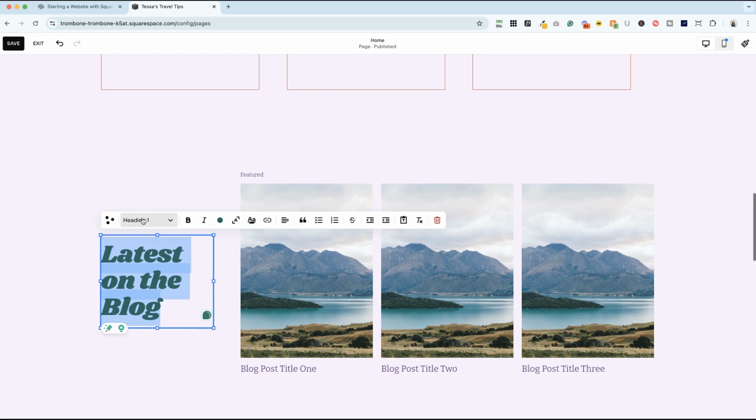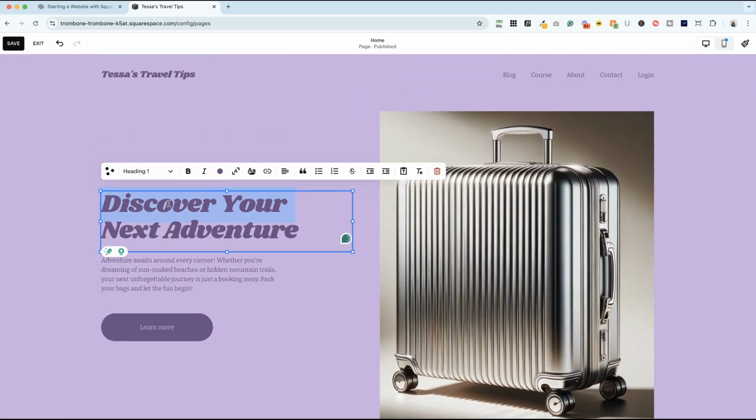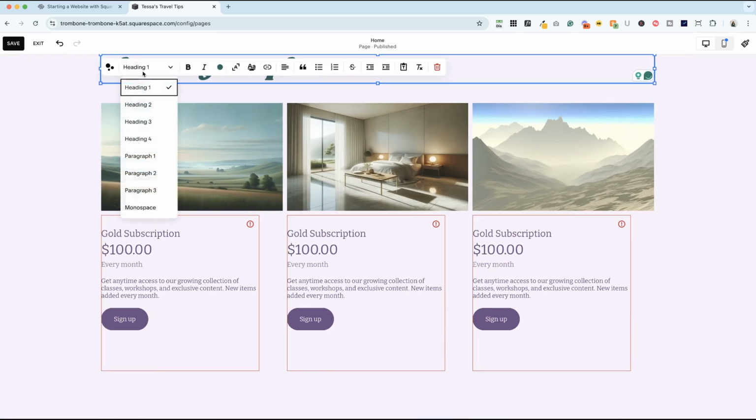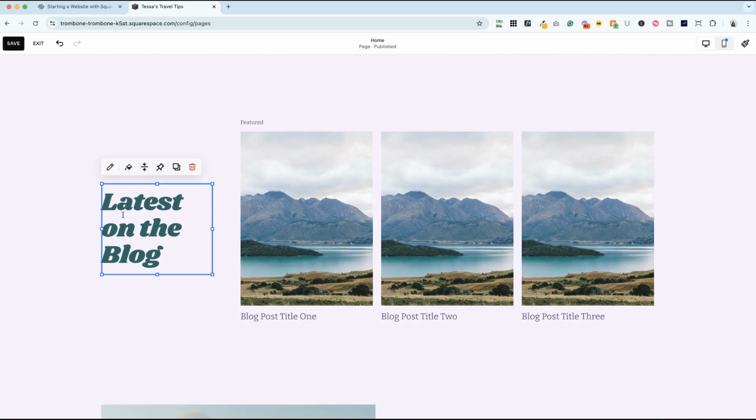Now, if you're a web designer, you're noticing a problem right here. This is styled as heading one. And really, there should only be one heading one per page for SEO purposes, so Google knows what the most important text on the page is. And all of these are heading one. So I'm discovering that now. I'm going to go back, make these all heading two.